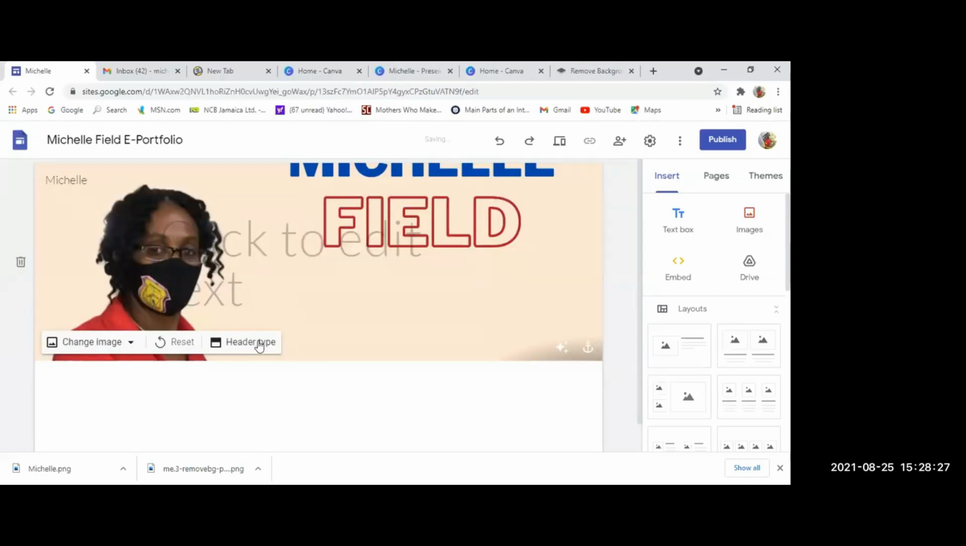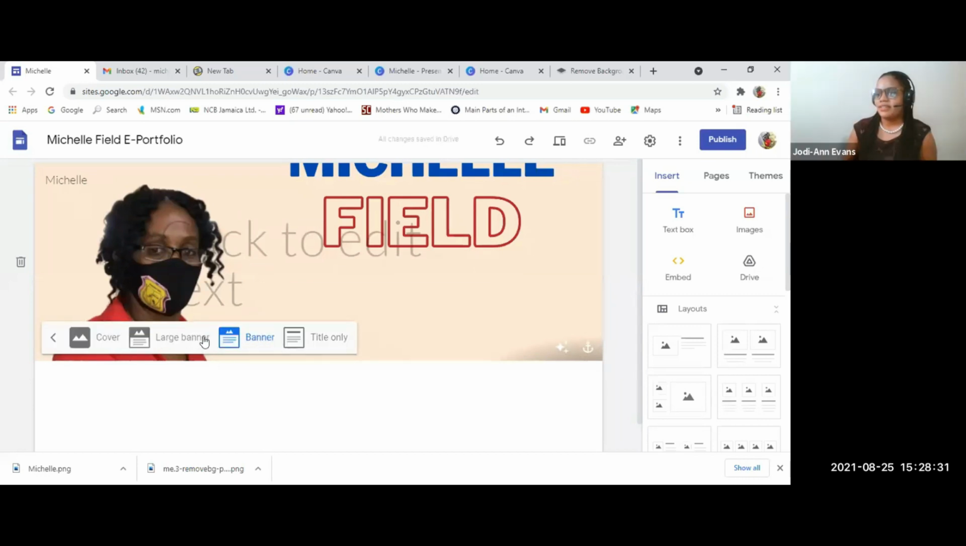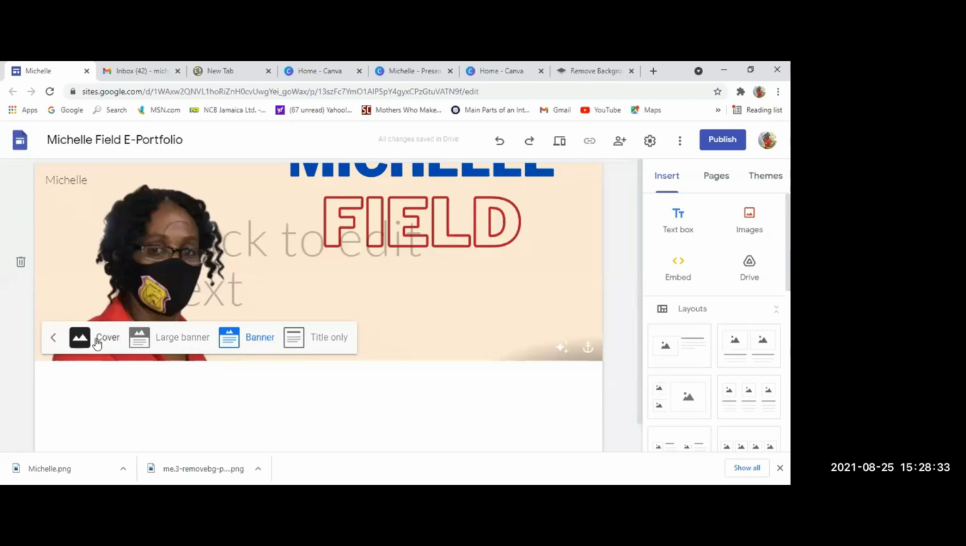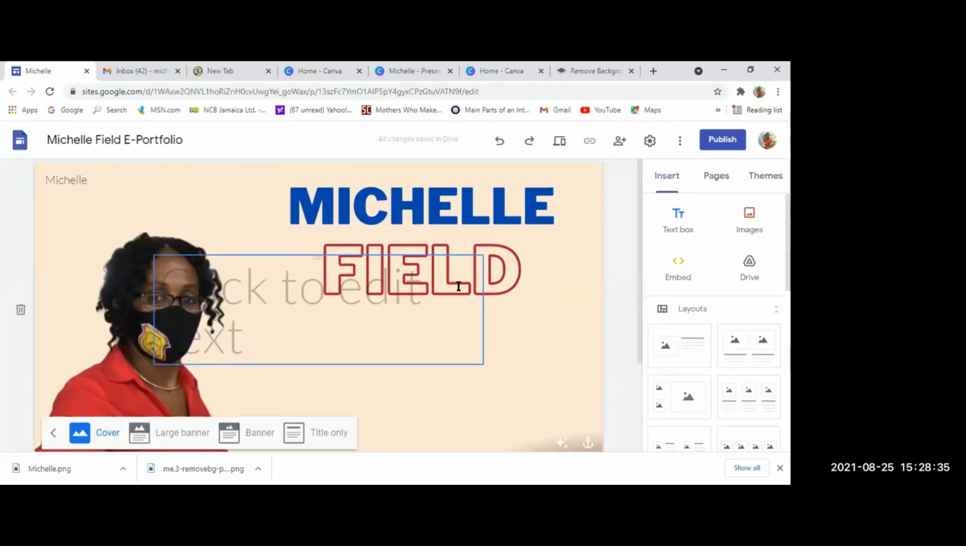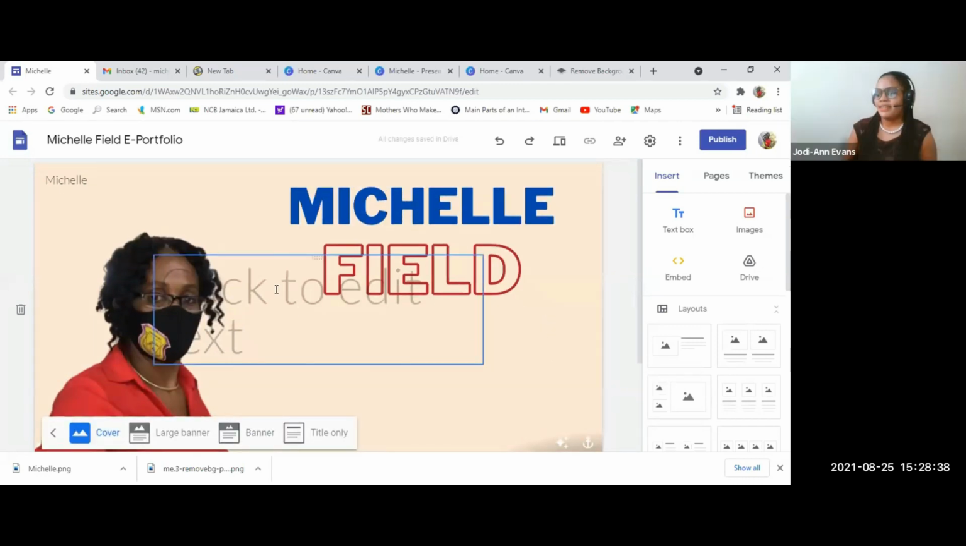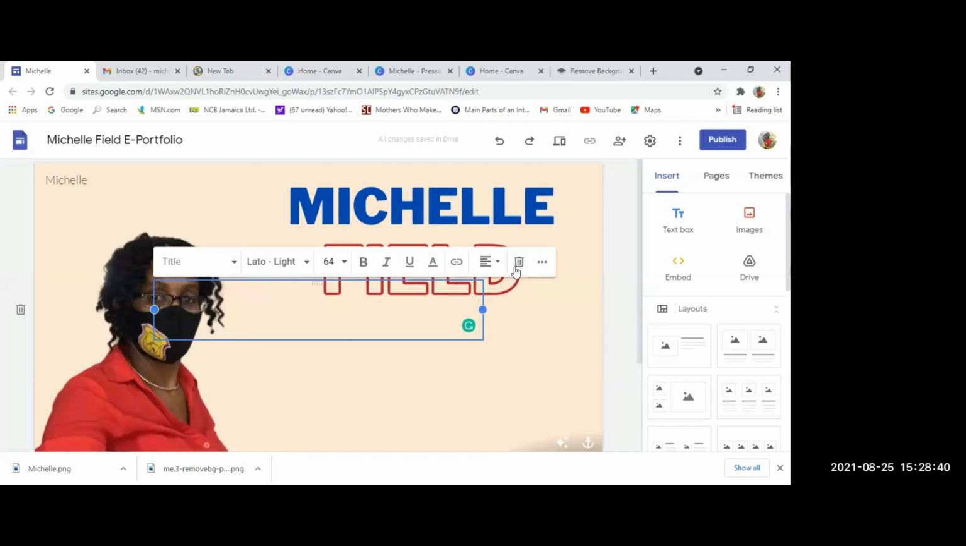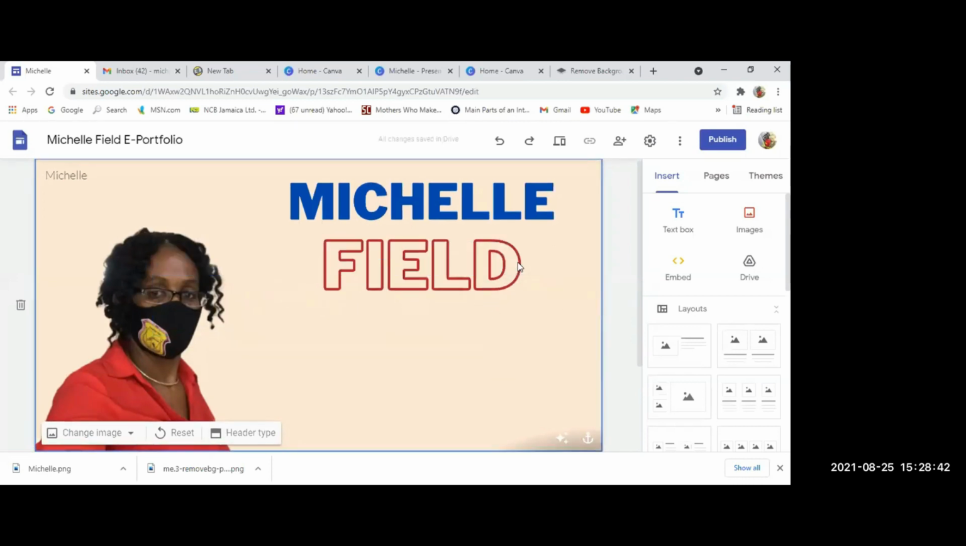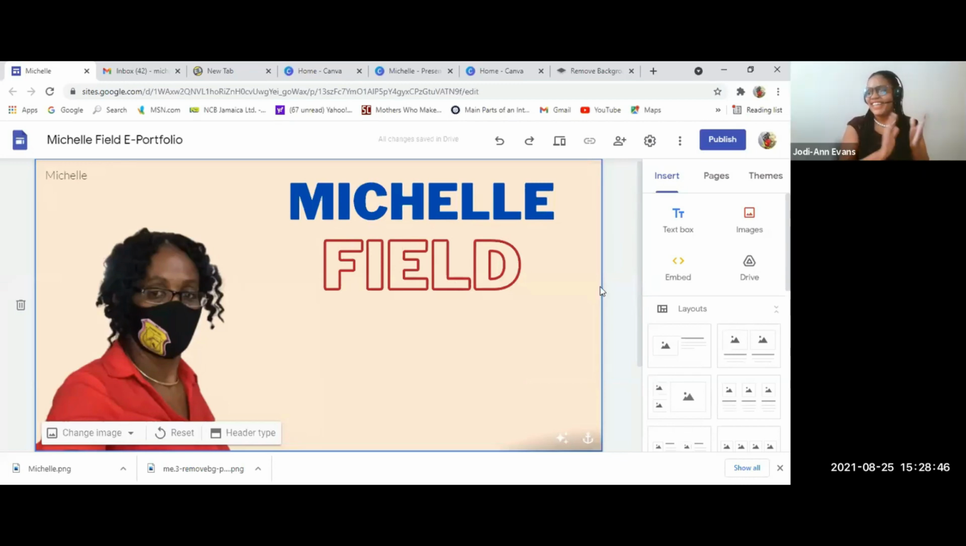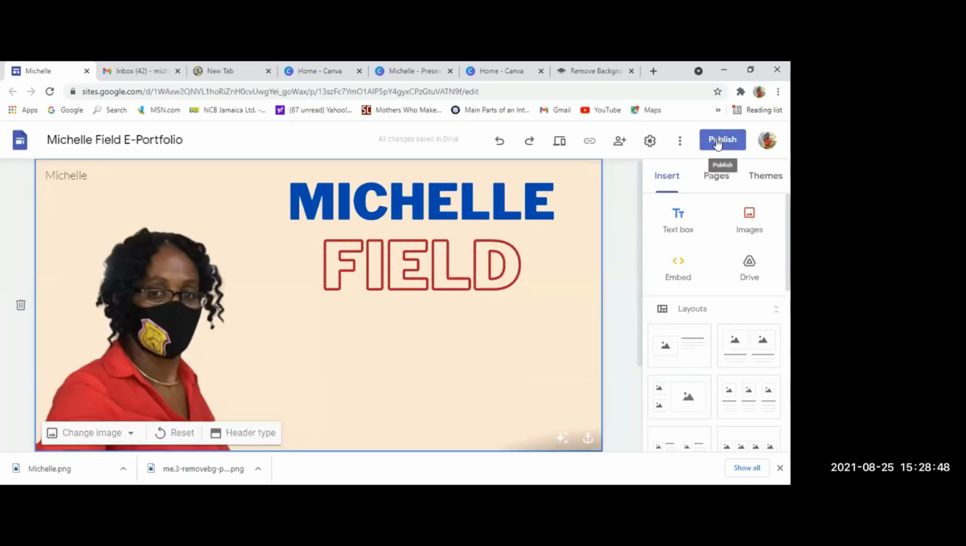You said that I can also change the header type, the different types. If I want a large cover, that's what you said, a cover. Right. And then I can remove this. Just click on delete. I can remove that. That's it. Excellent. Hold on, we can look at the preview. No, don't publish it. The preview.